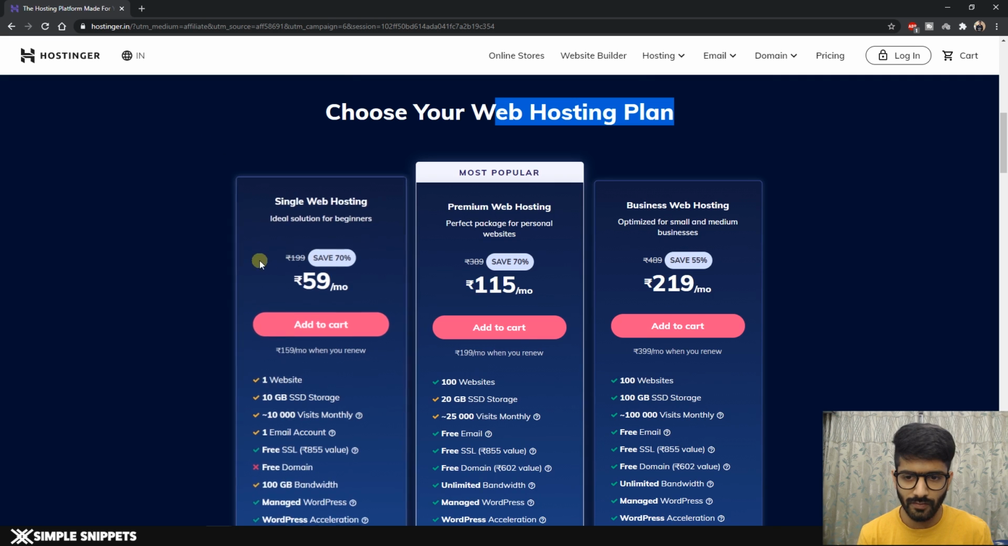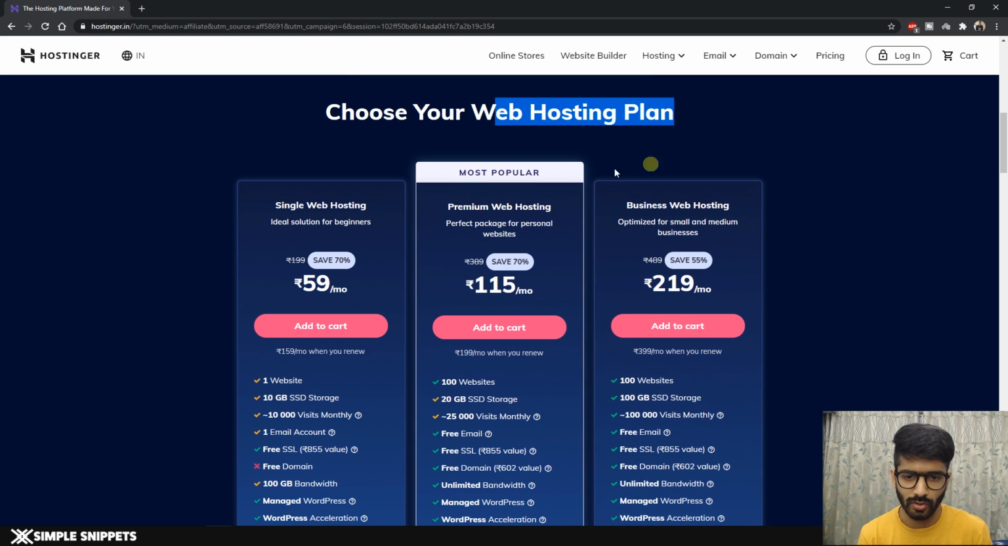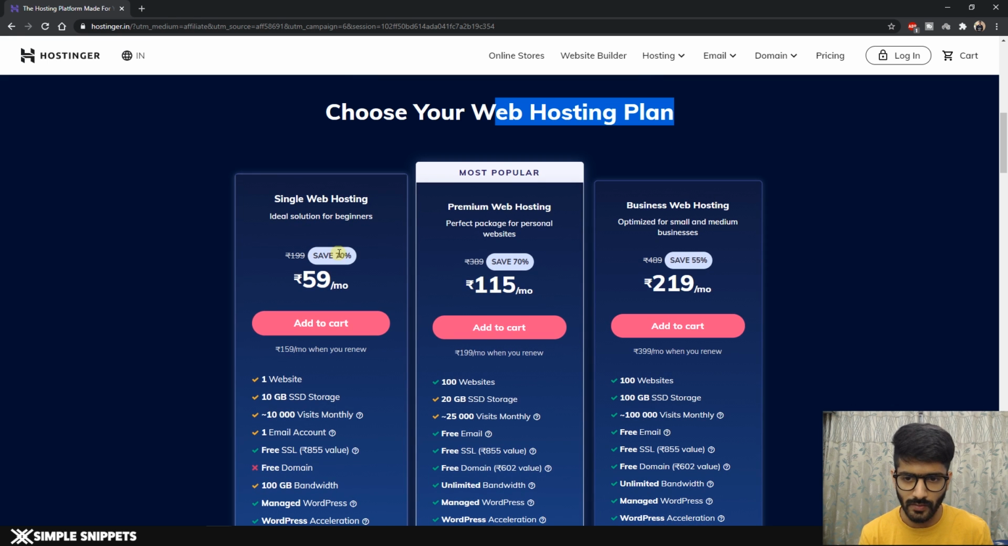So these are the three different packages. You can see 59 per month, 115 per month and 219 per month. So there is already an ongoing sale going on, 70%.